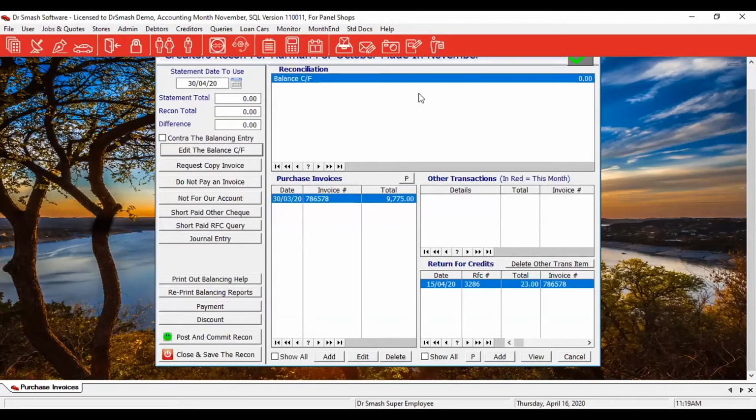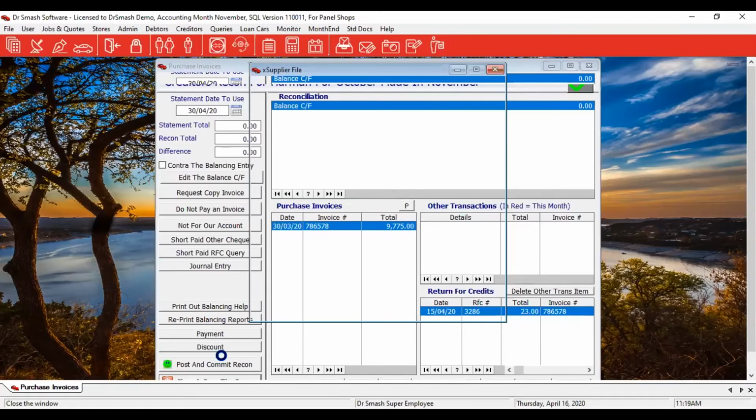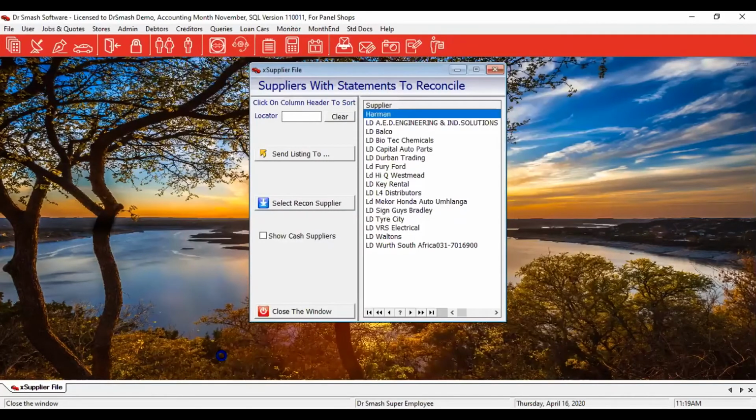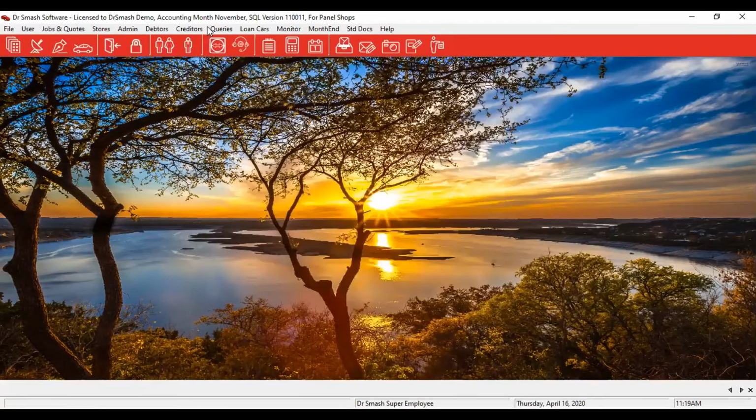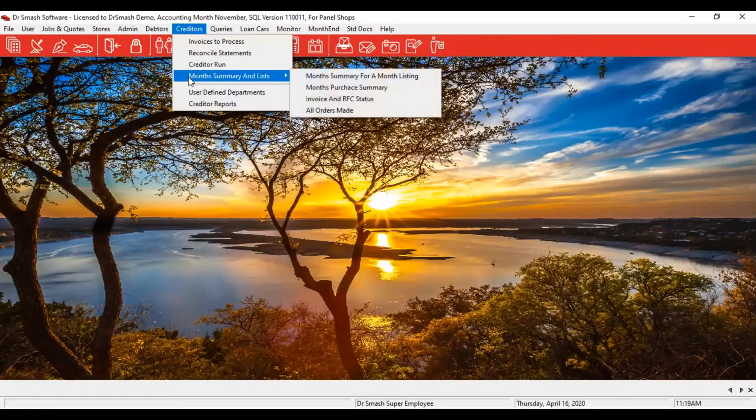So if at any stage you've got it all to balance, you're happy, but you don't want to do your post and commit as yet, you're waiting for a couple of bits of information to come through, obviously we have your close and save the recon down at the bottom, so that you can save all your recons, be able to do what you need to do with them, but then on the last day go through and commit all of them so that they are now finished. Right. Creditors is basically done.